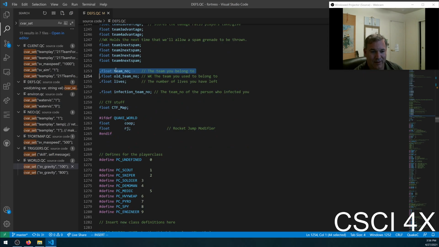What team number you're on, your old team number, how many lives you have left. So you can play a map where you've got 5 lives, and if you die 5 times, you're out. That's supported. Not a lot of maps use that, but I think you can set it as a global. So you can have a 16 versus 16 game where each person has 10 lives total. And when you're out, you're just in spectator mode. And so that makes it a very different game. That changes the game a lot.